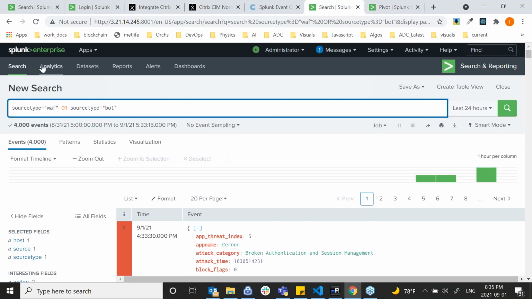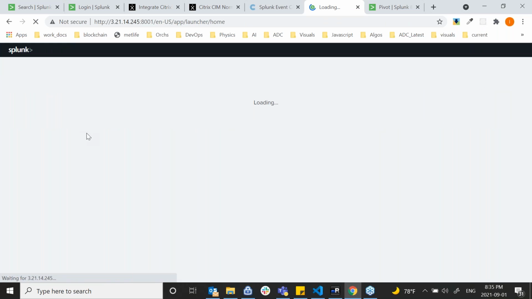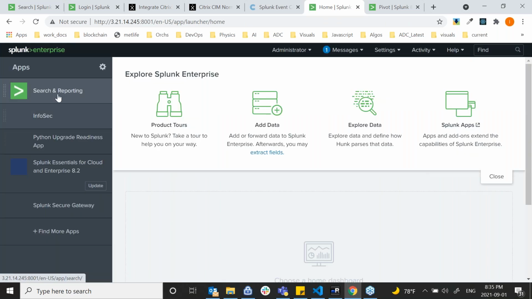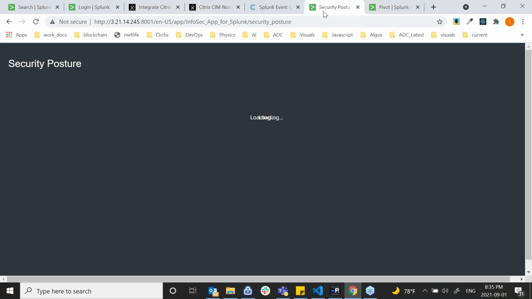We can see this through the data models, but we can also leverage the application that we installed previously, namely the InfoSec application, and see how things are visualized there. So let's try that out as well. Okay, let's give it some time. I think it's loaded.